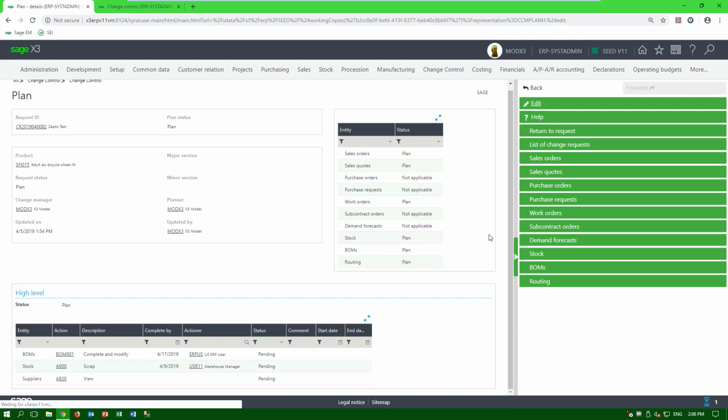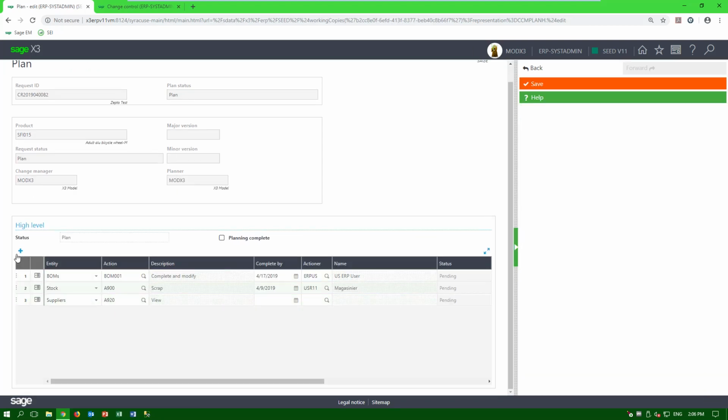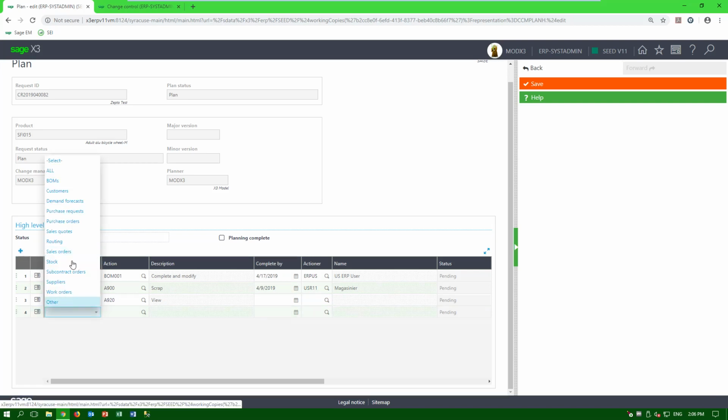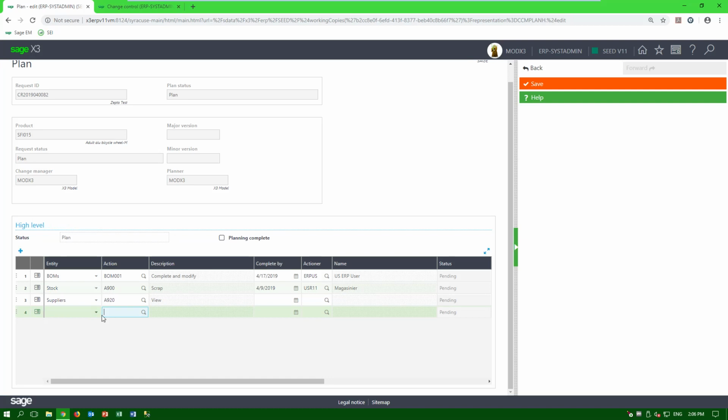But I'm going to go into edit mode and kind of show you how this works. This is a list of items. So if I want to add another item to my plan, I can come and add one. And then I choose the type of thing I want to change. Am I notifying customers? Do I need to change my demand forecast? Do I need to go in and redo my purchase orders and purchase a revised product? I don't think I have purchase orders on my plan yet. So yeah, let's do purchase orders.